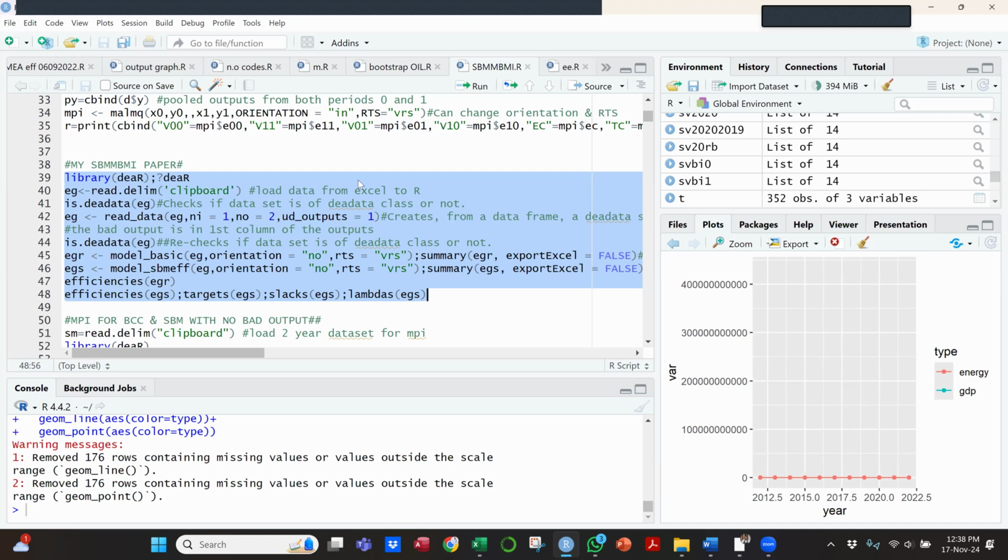I'll put the codes there, so edit them. Okay, thank you, Prof. Put your hands on them.